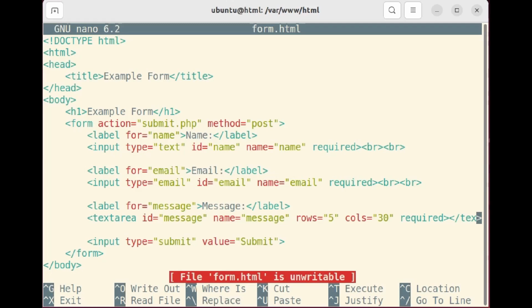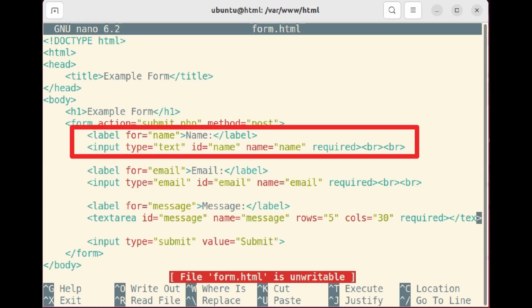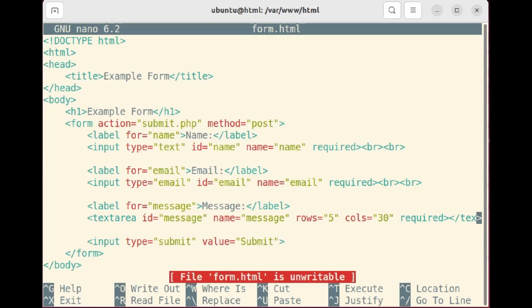Now, the code used by the form itself is broken down into 3 pairs of lines. The first line here is a label tag that prints the word name on the first entry field. The accompanying input tag has a type attribute of text, an ID attribute of name, and is a required field. That means the form submission won't be successful unless this field has a value.